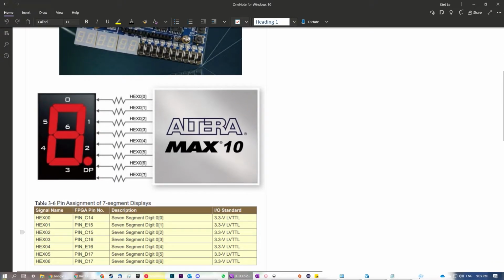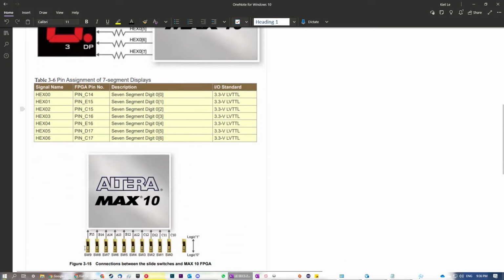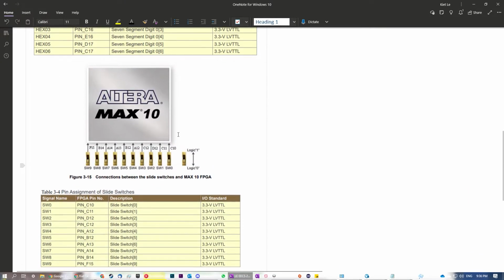So FPGA pin number, and you see C14 all the way to C17. And those are the ones we'll be using. And they'll be controlled by 4 switches. And each configuration of the switches will correspond to a hexadecimal number.